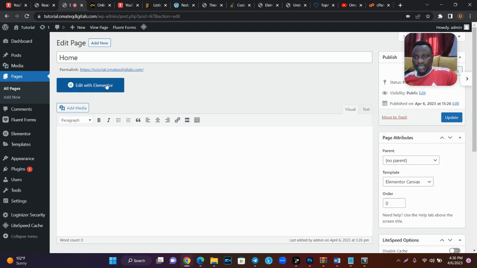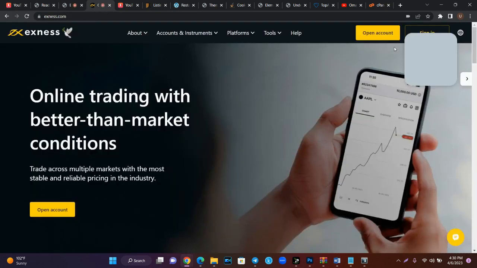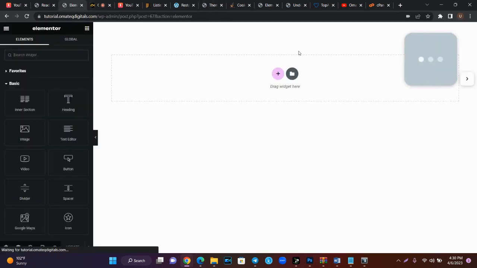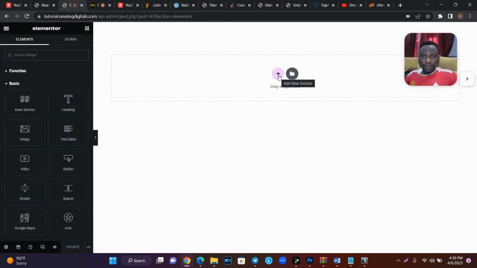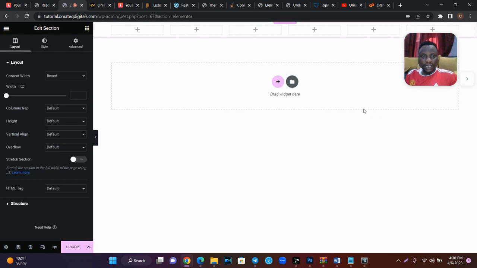So now we want to start our design. I'm going to click on edit page. I'll click on edit with Elementor. Now the first thing we are seeing here is the navigation bar. Now we have up to 1, 2, 3, 4, 5, 6 sections here. Now you want to click on this plus button. You select 6 sections. We have 1, 2, 3, 4, 5, 6. Okay, we'll pick this.